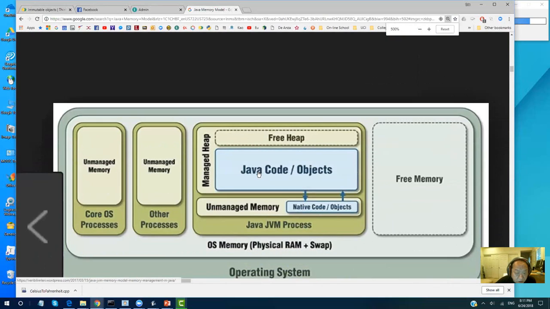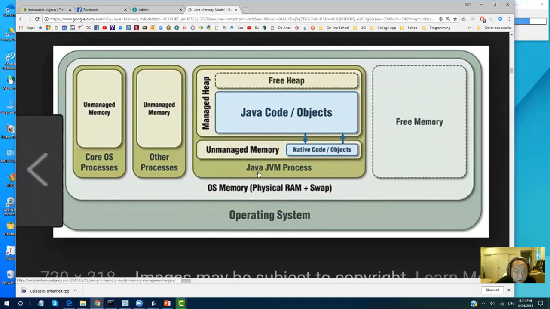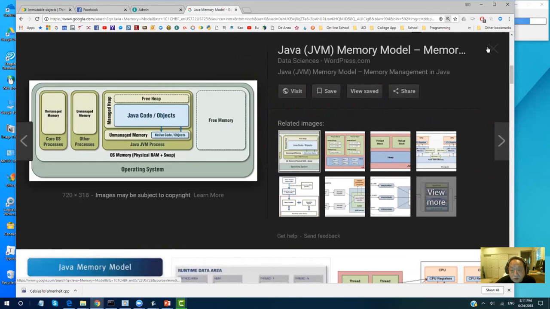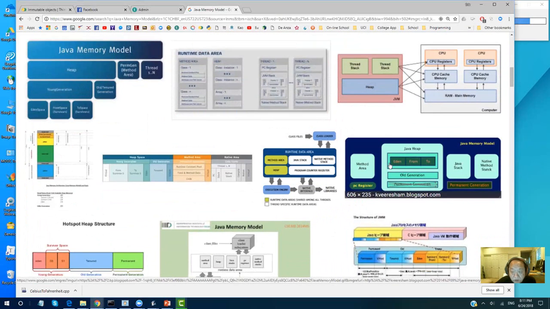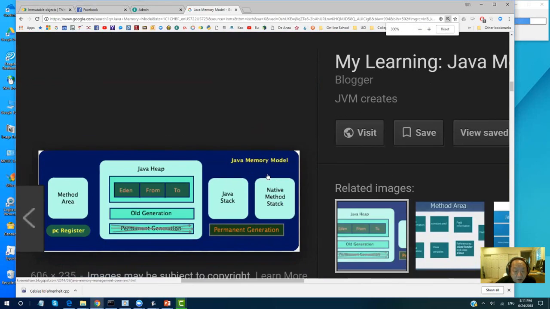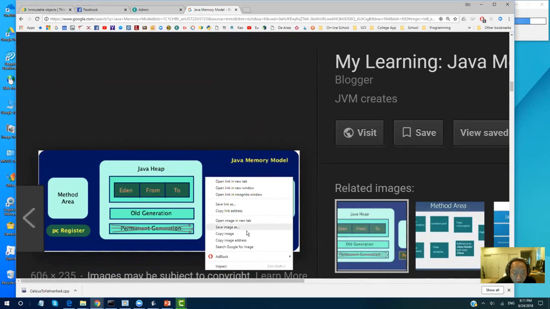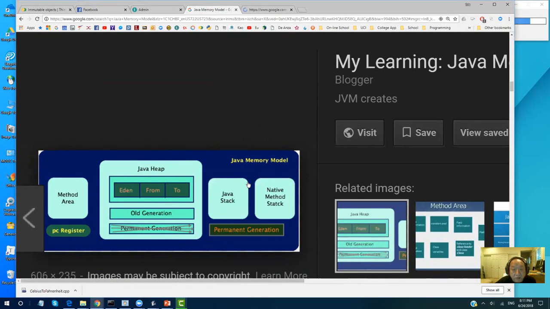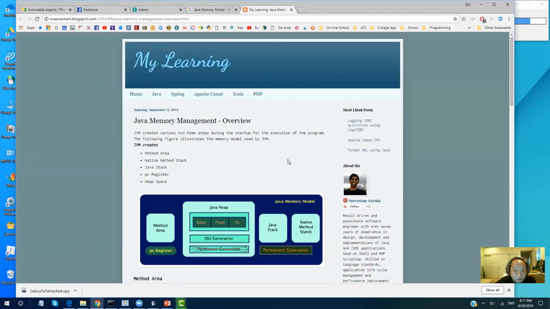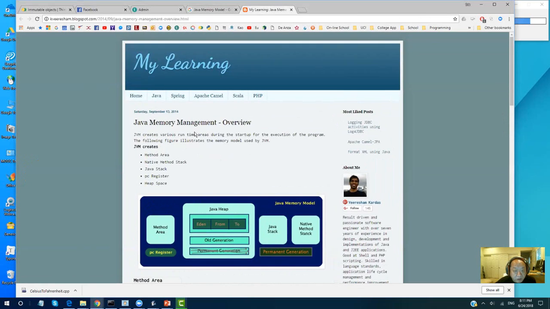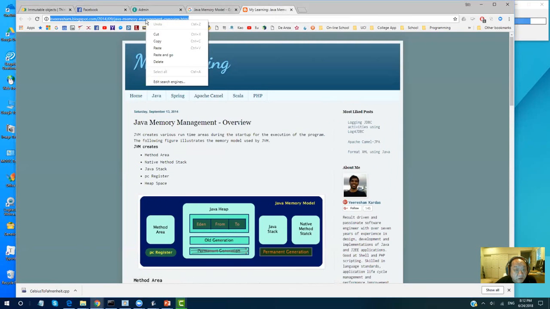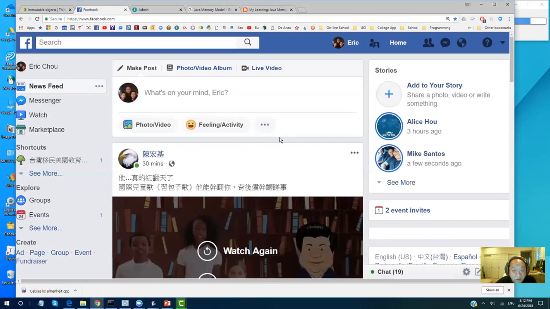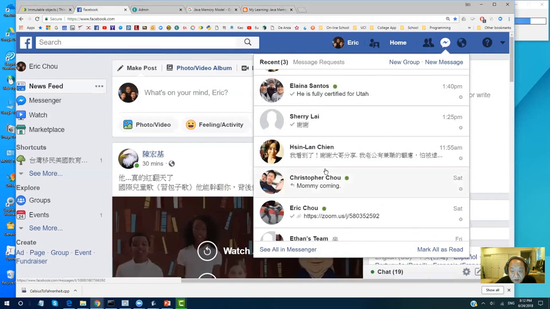Let me see, this Java memory model. No, not this one. This is not good. Let me find a better Java memory model to see. Okay, this one's better. Okay, this one's much better. So let me actually open it in a new tab. Okay, this one's called Java memory model, right? Memory management. So this is a whole good article. Let me actually copy it to you, so later you can read. This one is actually a good article.